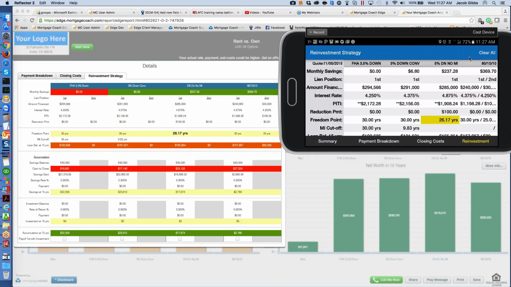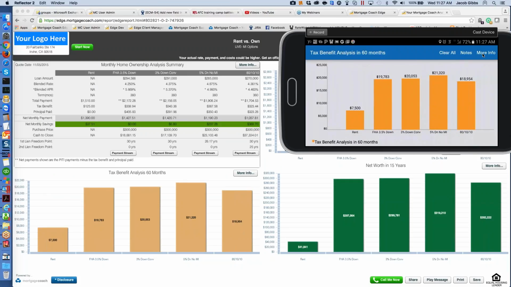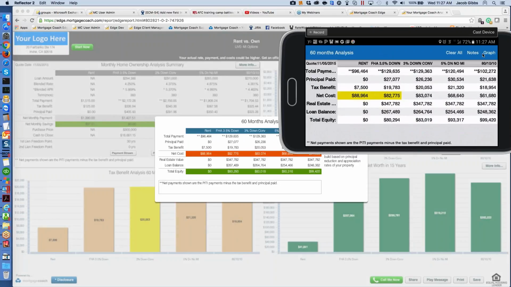Now, the one other area I want to point out for you is you have the ability to clear out your highlighting. So as you're having this conversation, you can clear those out. You can back out to another screen, and maybe I want to go down to that tax benefit area, and I want to show a specific item that I want to highlight, or I want to drill into the more info sections, and I want to talk about things like net cost over time.